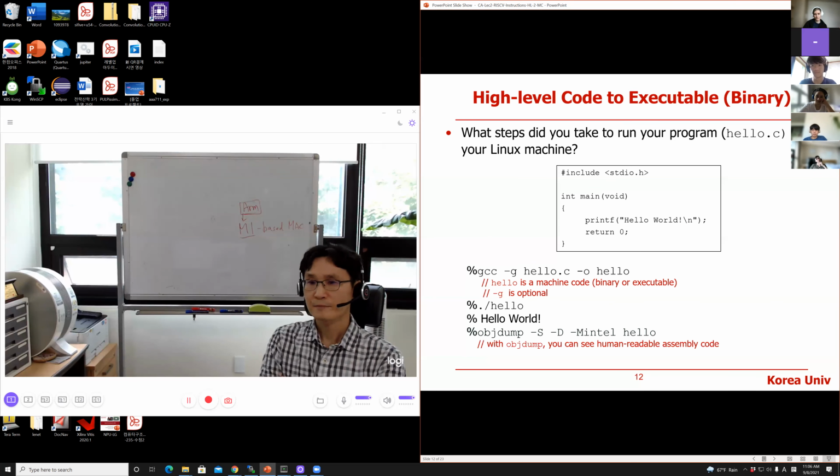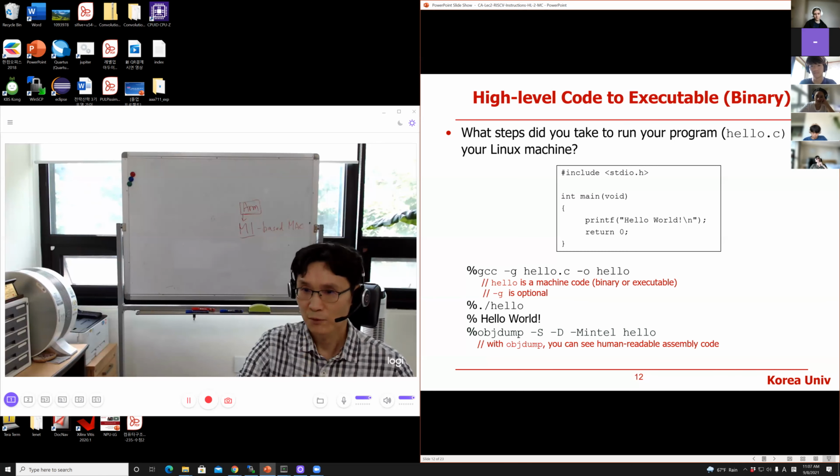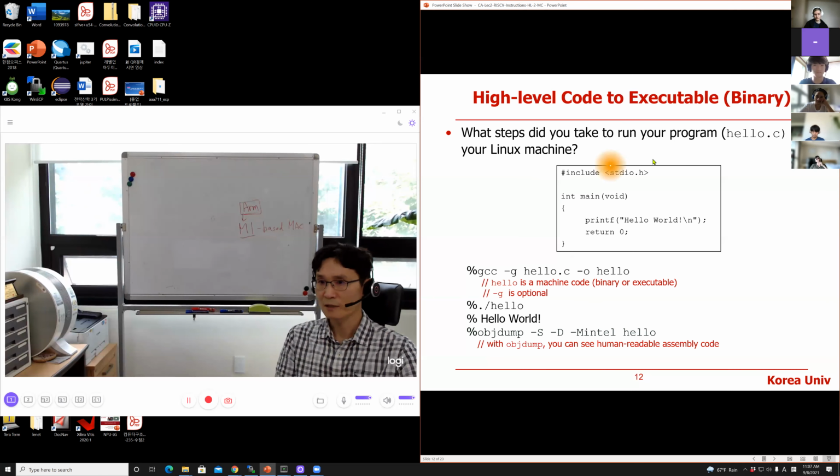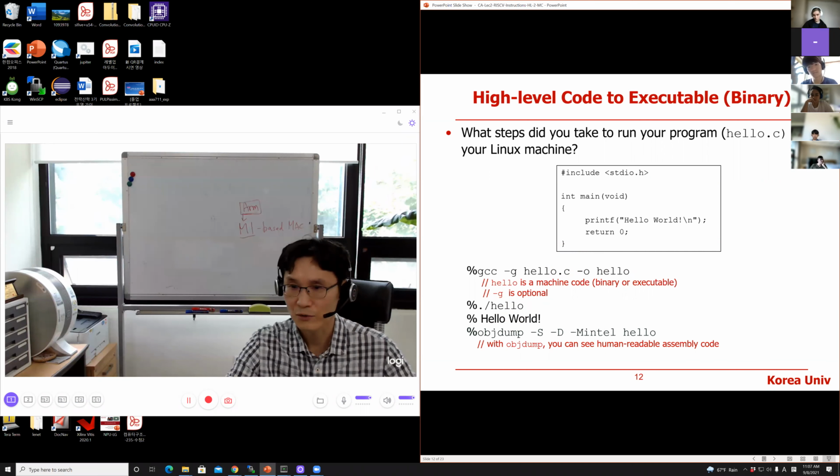As high-level code to executable binary, what steps did you take to run your program hello.c on your Linux machine? So that is the very first program you write in a language course, the Hello World program. And what steps did you take to run that program on Linux? Probably you use GCC. GCC takes this one, hello.c, as an input. Then -o means option, I want the output file to be hello. Hello is the output file. Then to run that code, you use the command hello. Then it will show you. Let me show you a demo.